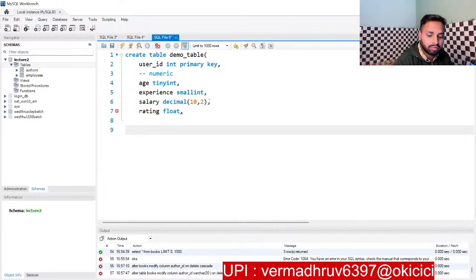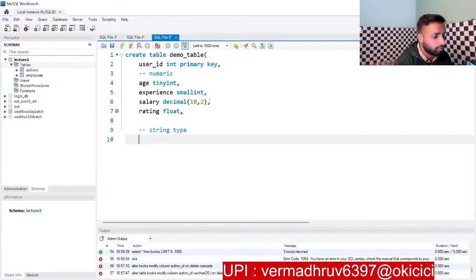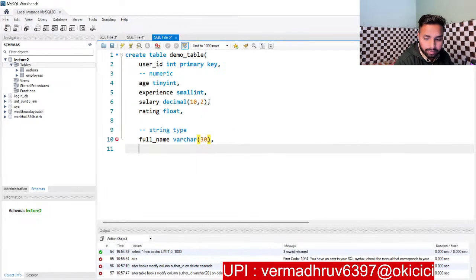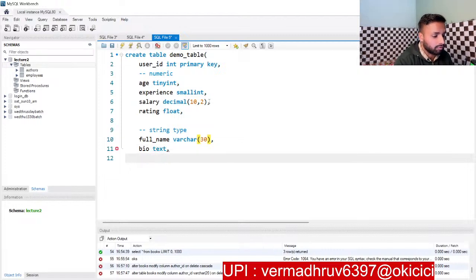Okay, now we are having the string type of data as well. So what different types of string data we are having? Let's say we want to insert the name. So you can use the varchar. Varchar is one of the types of data which you can use. If you want to insert a long text, then you are having the text type of data. Like bio of a person, if you want to store the bio, the text type of data you are having.